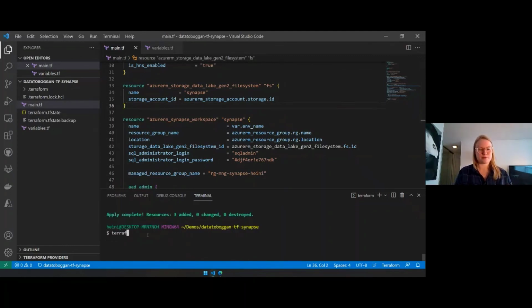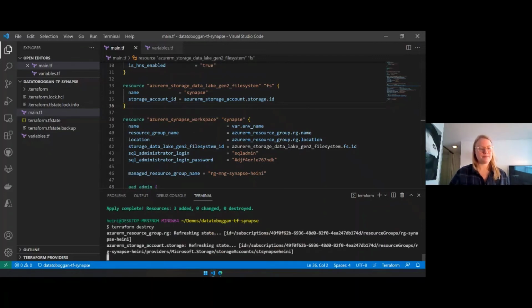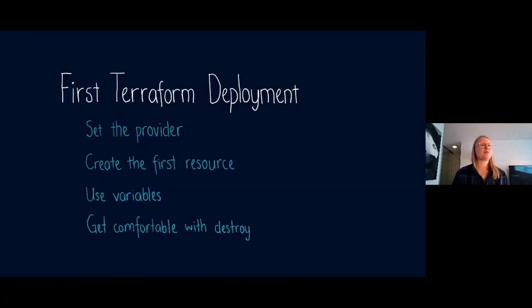I write destroy, then it's going to start checking what it has to destroy in there, and then it will also ask you for confirmation of whether you actually want to destroy these resources. All right, so we'll leave that running in there.